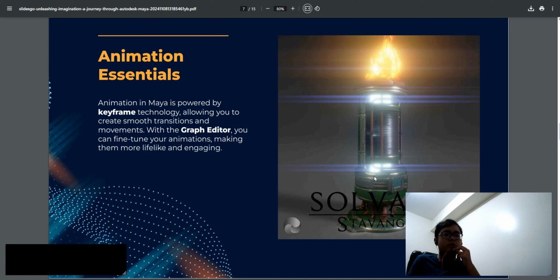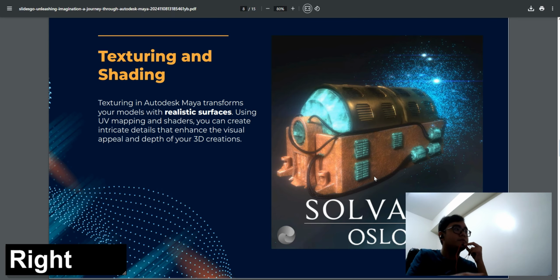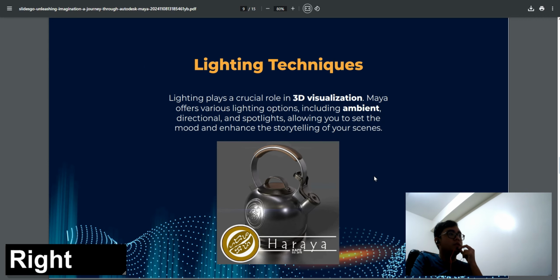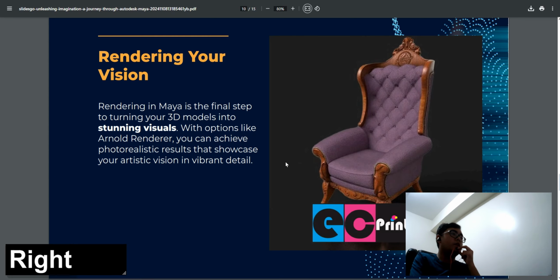And then the graph editor, which you will be using for plotting keyframes. And for texturing and shading, mainly this is for adding colors and materials to your object. And lighting: once you have colors and materials, you can see on my render here, I have these light parts here. This is bloom. So we will cover that later down the line.